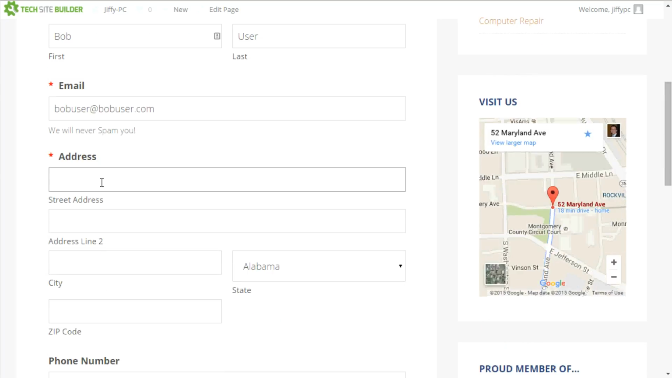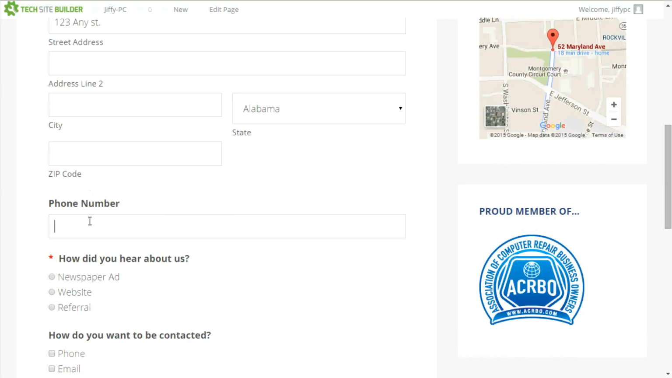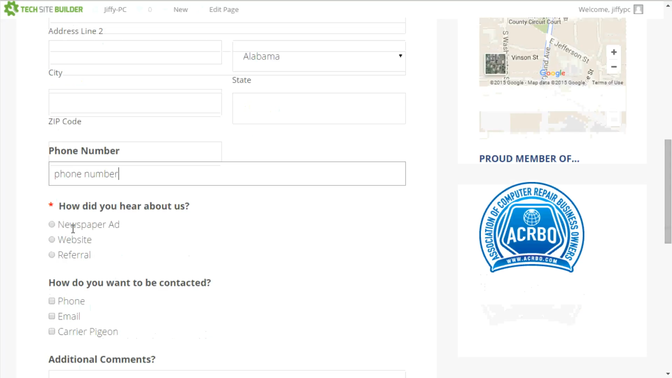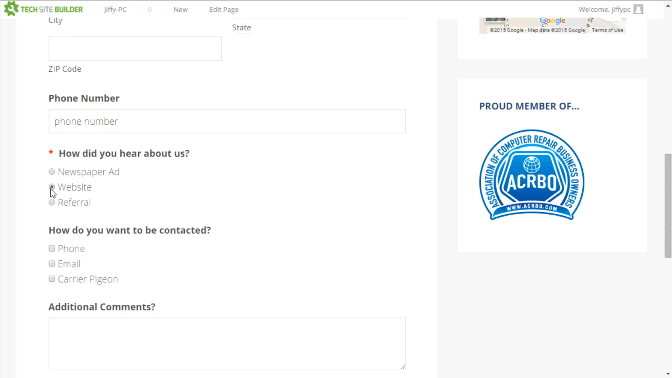The address, 123 Any Street. The phone number, I'll put in something that isn't valid, like the word phone number. That's not going to be an actual phone number, to see what happens when someone doesn't fill that out properly. How did you hear about us? Through the website or through a referral. I can only choose one because, again, it's a radio button option. So I'll say I heard about it through the website.